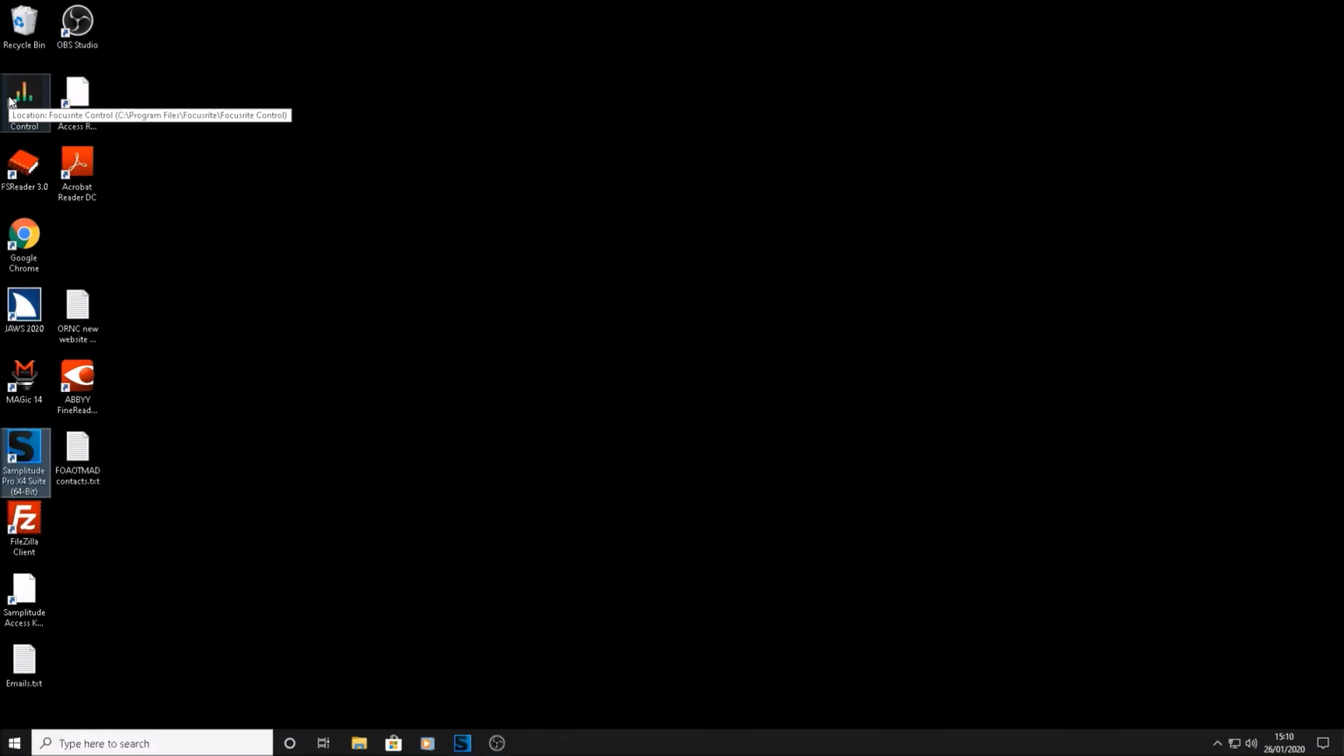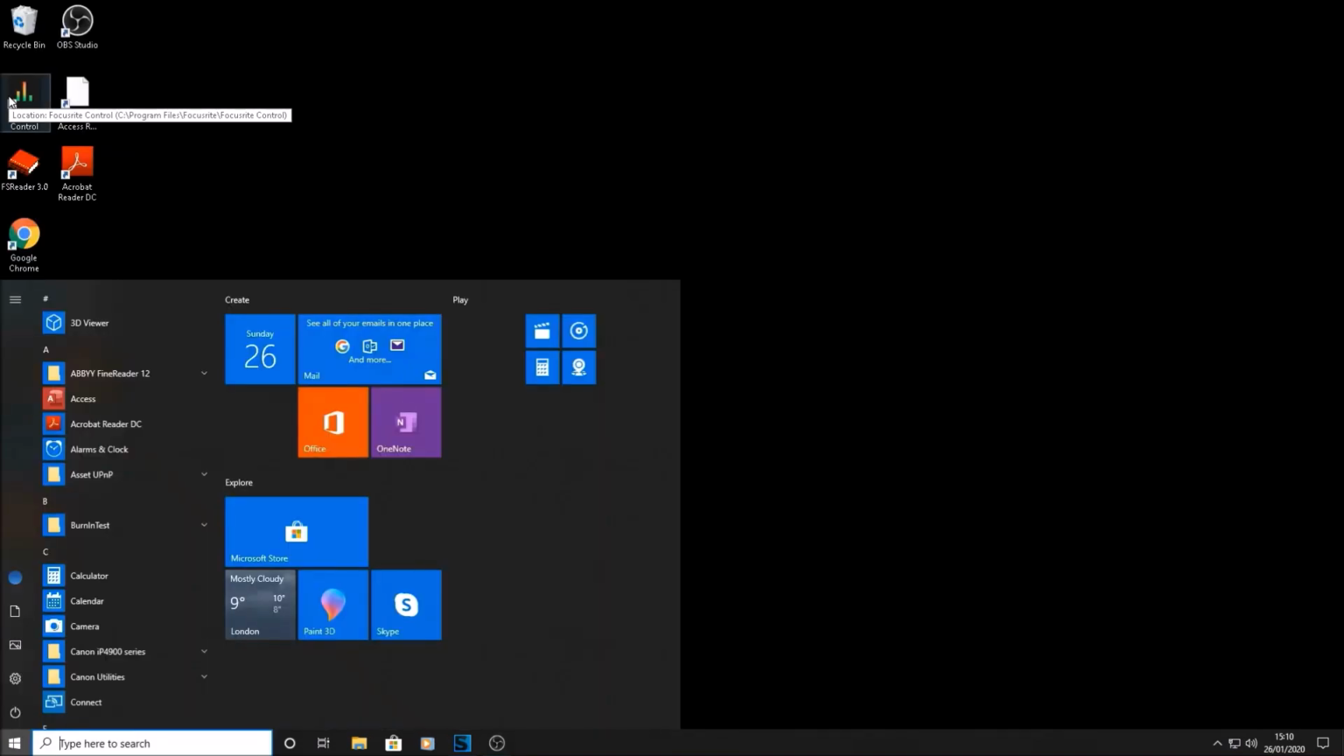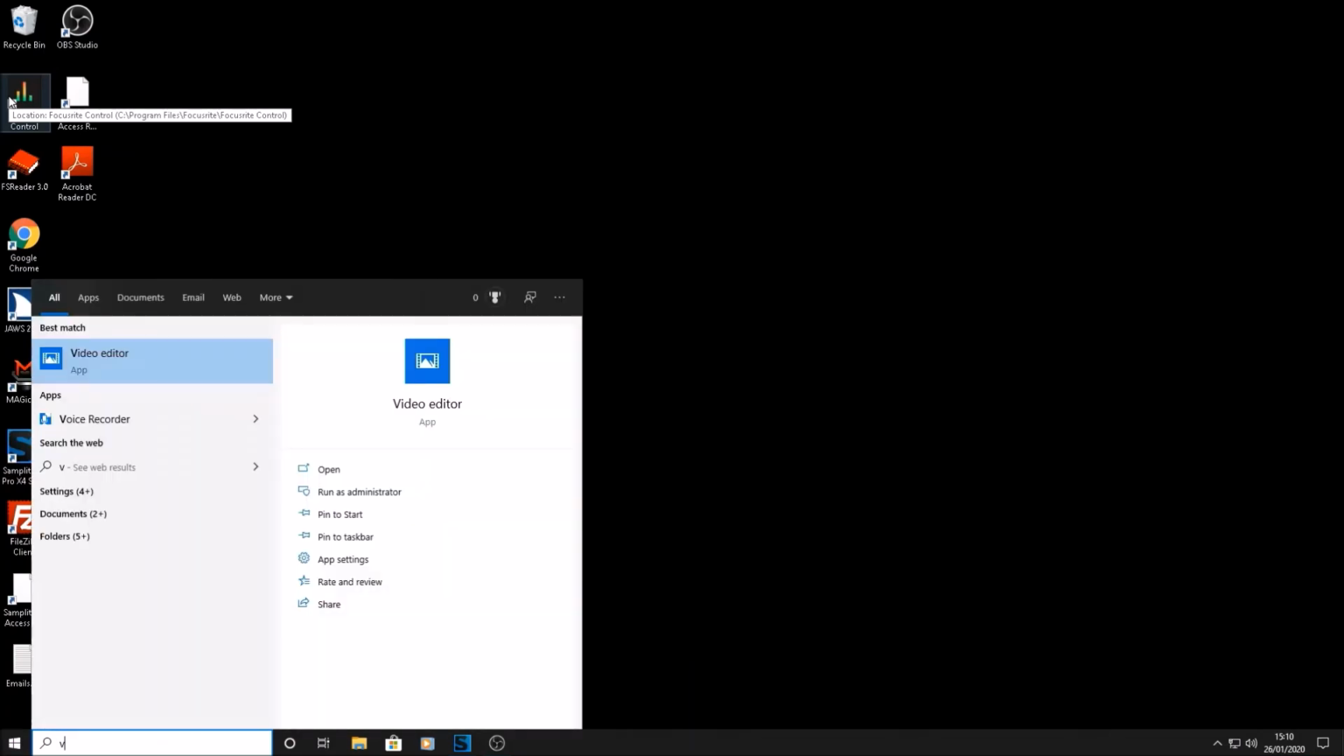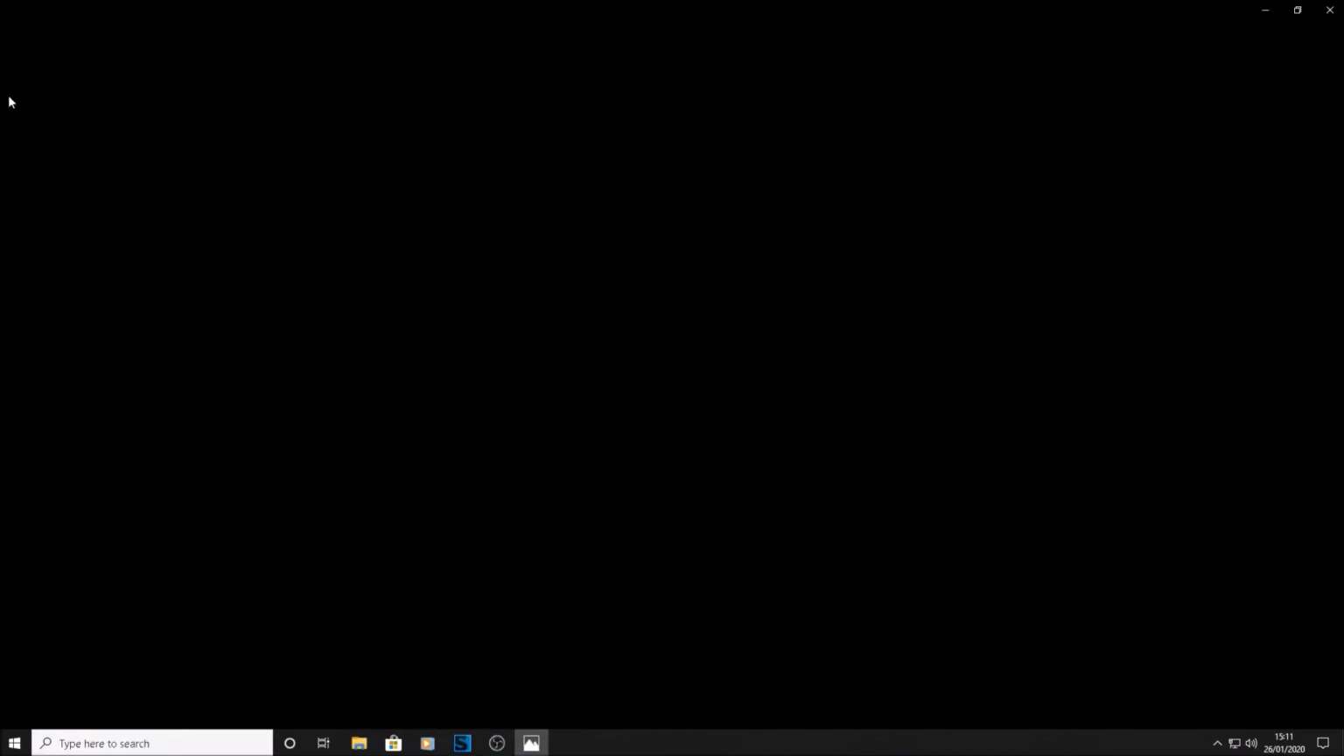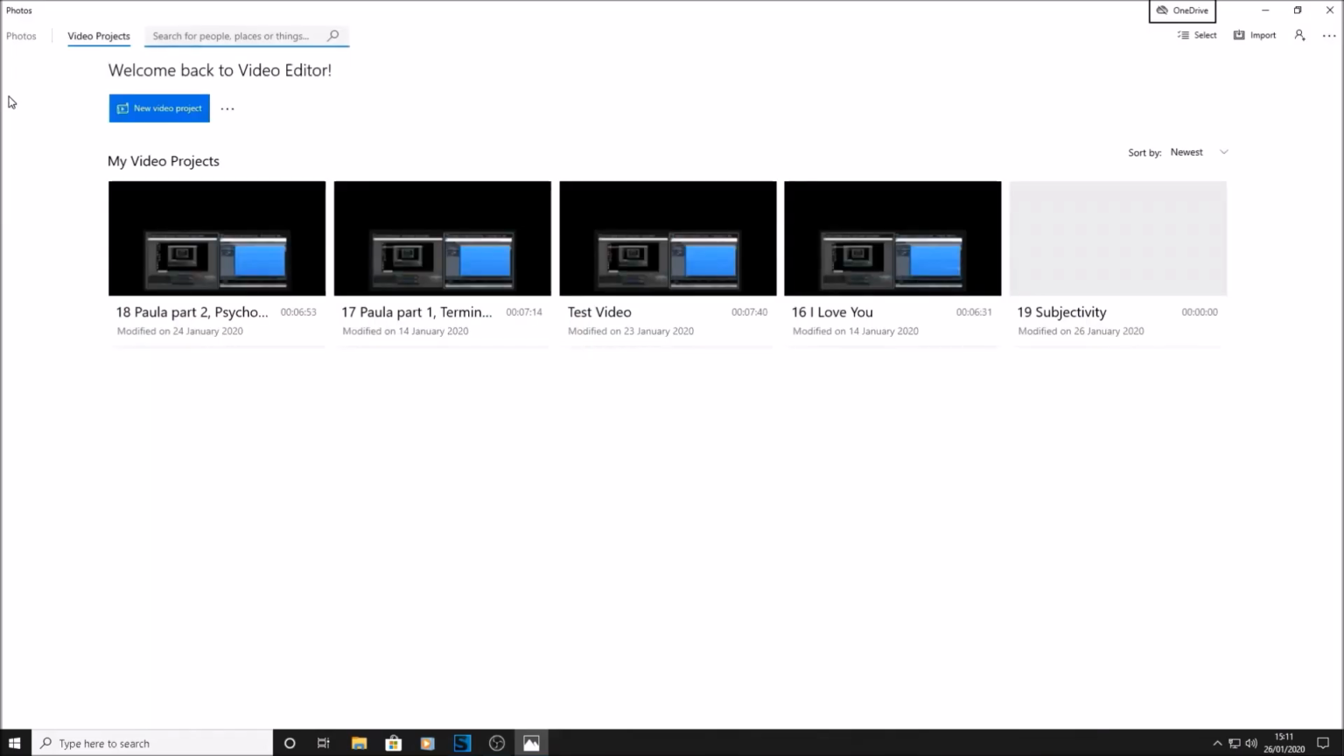This is a demo of Windows 10 video editor. We'll start with bringing up the video editor. So into the search box, type V for video. You may need to type the words video editor in, depending, but I use it regularly, so it comes up just on the letter V. Enter. Photos. OneDrive button to activate. Press space bar. We've launched the video editor.